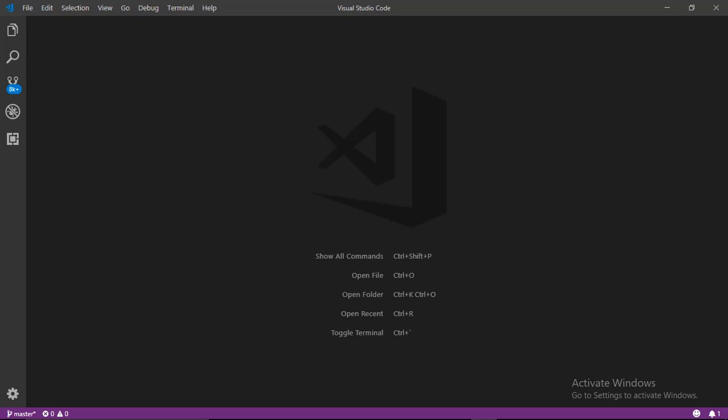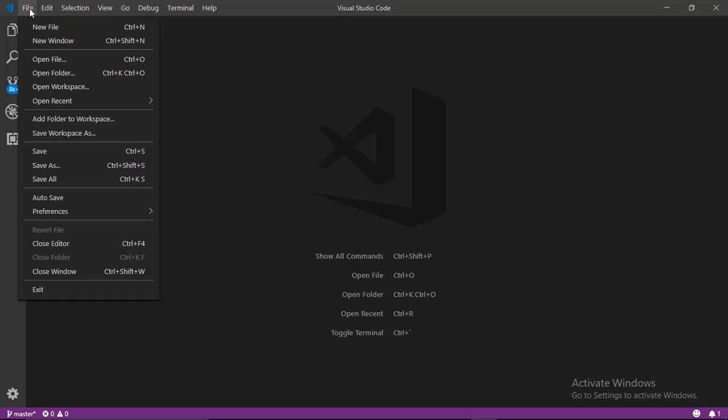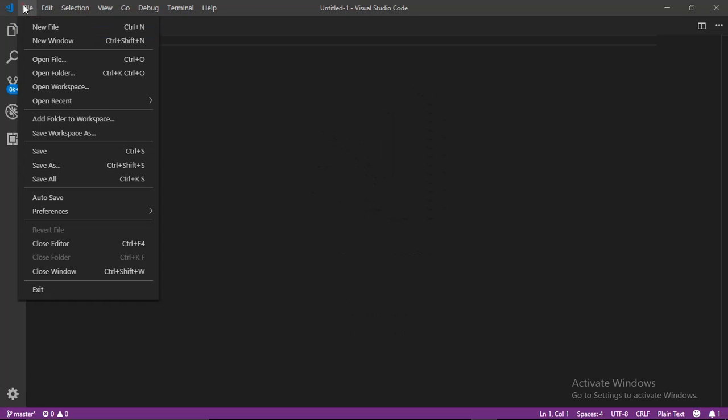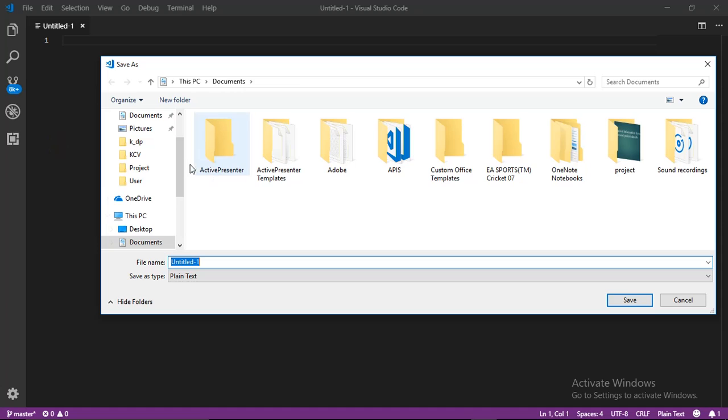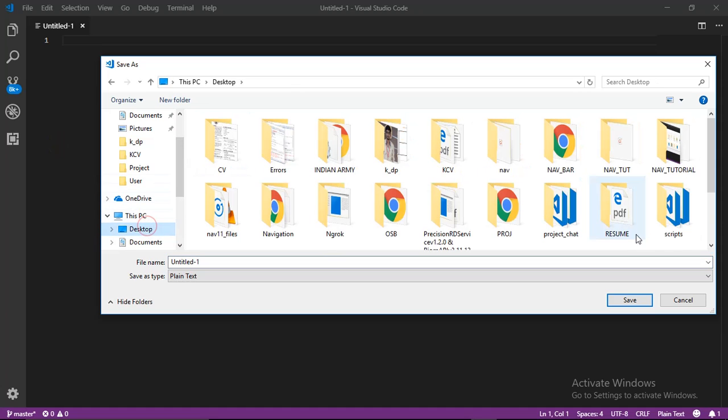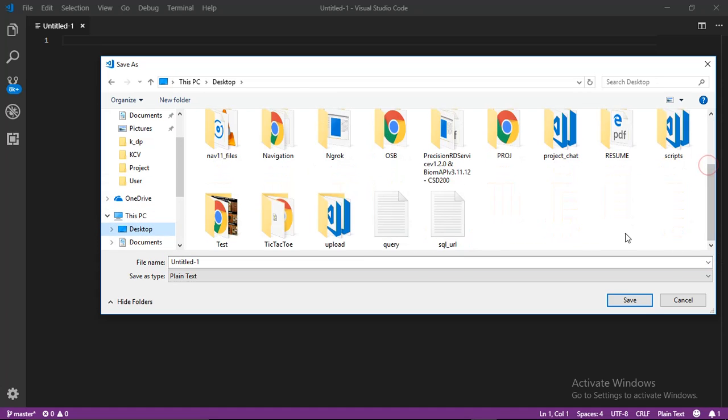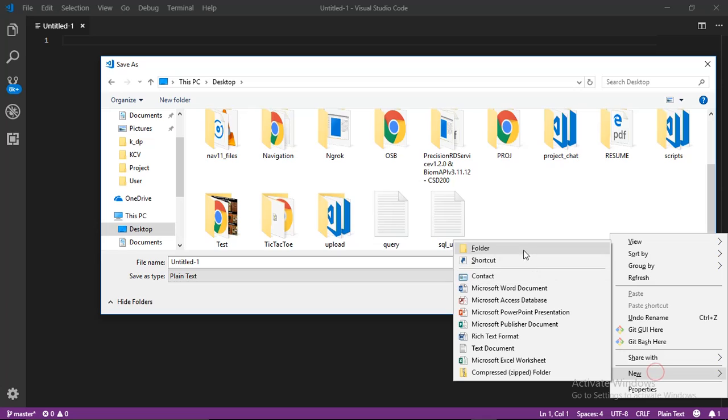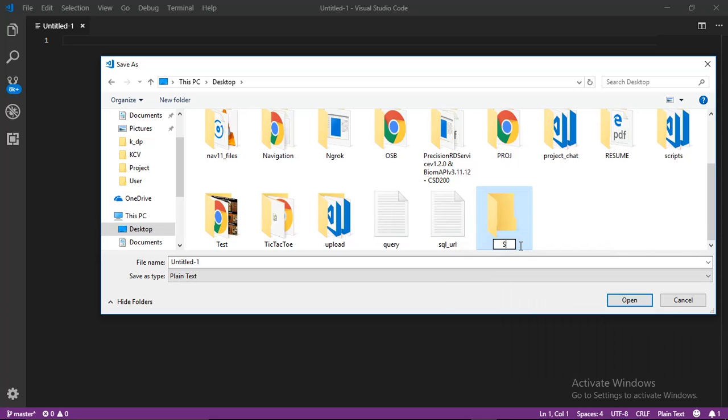Hi guys, in this tutorial we are going to see how to create a responsive sign-in page using the technologies of CSS and HTML. I'm using the editor Visual Studio Code. First of all, I'm creating a new file and saving it to the desktop, and I create a new folder. The folder name is sign in.